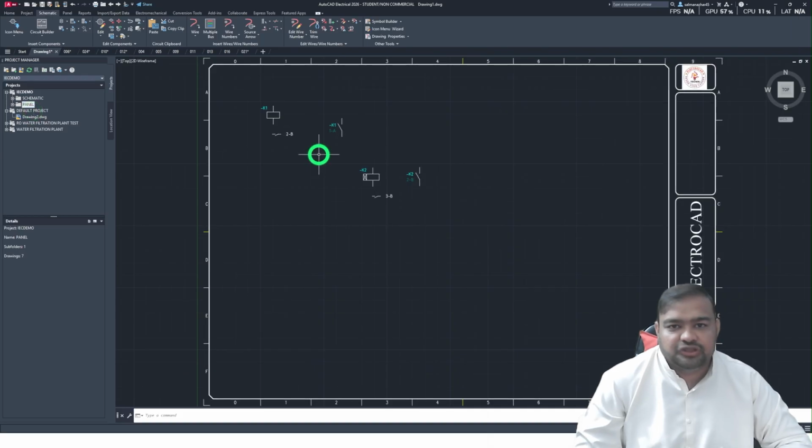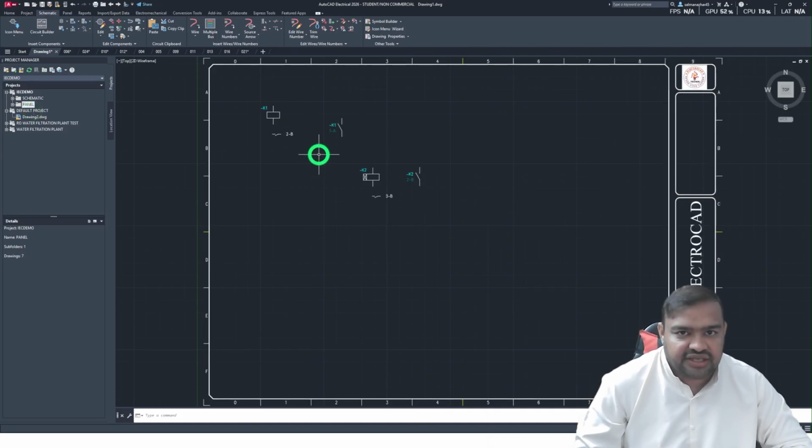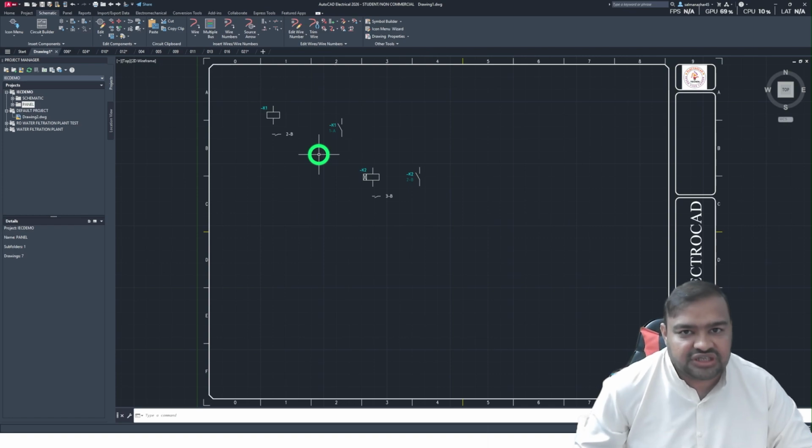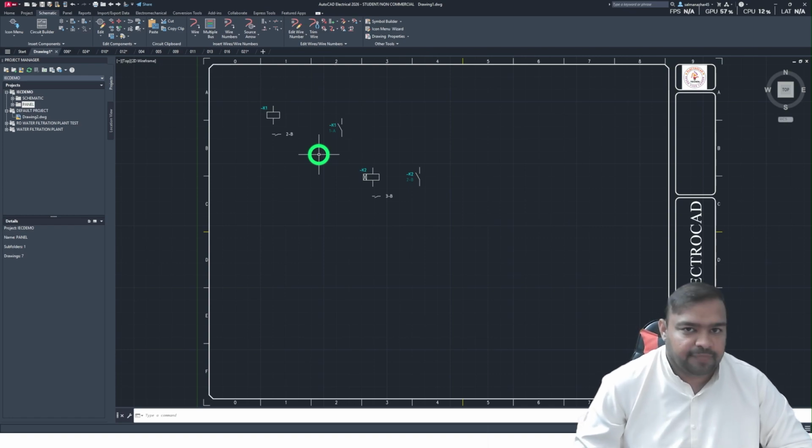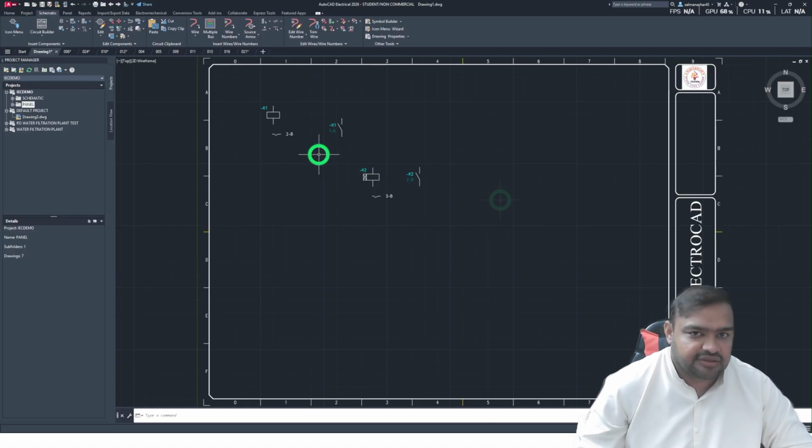In this course, we will use IEC standards because IEC symbols are widely accepted globally and most industrial control panels follow IEC. AutoCAD Electrical supports IEC natively. All symbols you saw in the logic diagram are IEC compliant.